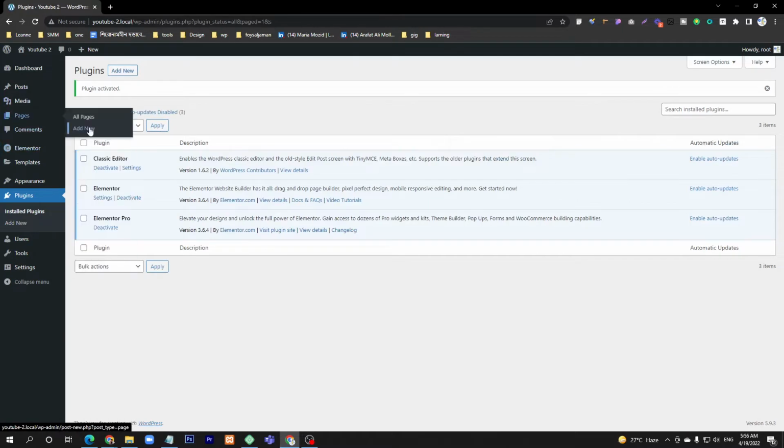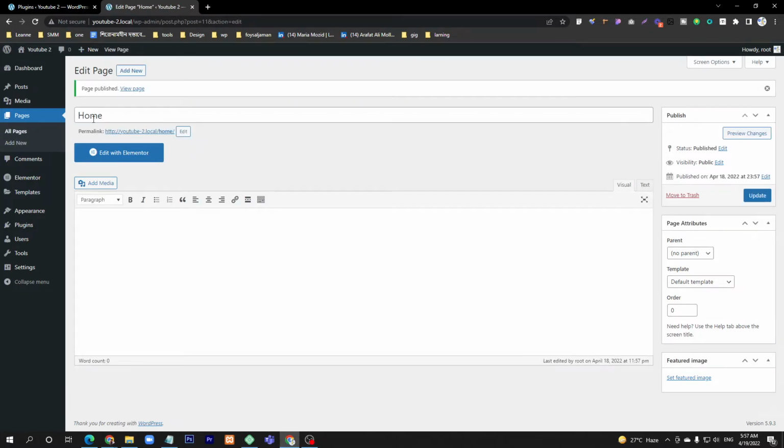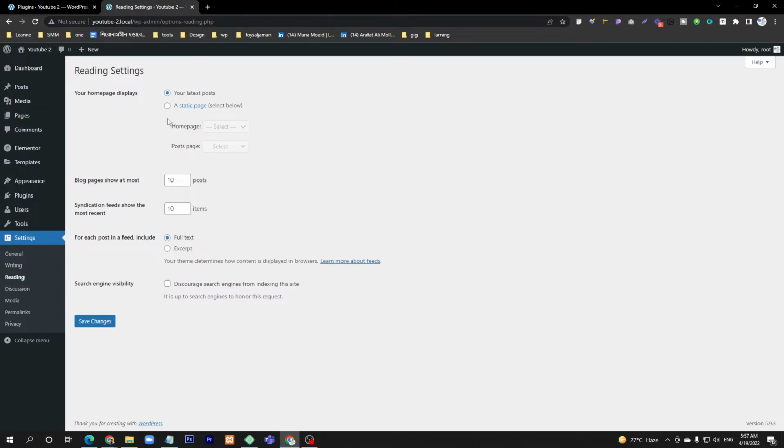And go to pages and add new. Here you can put your page name, and I will put the page name as Home, and go to publish. Then we go to the settings icon and click on the reading option, and here you will select a static page, select Home, and save.